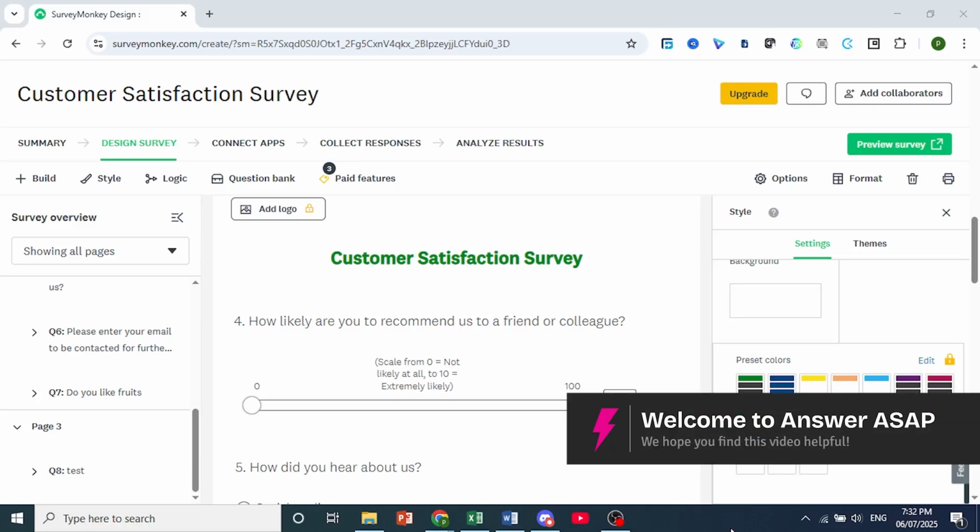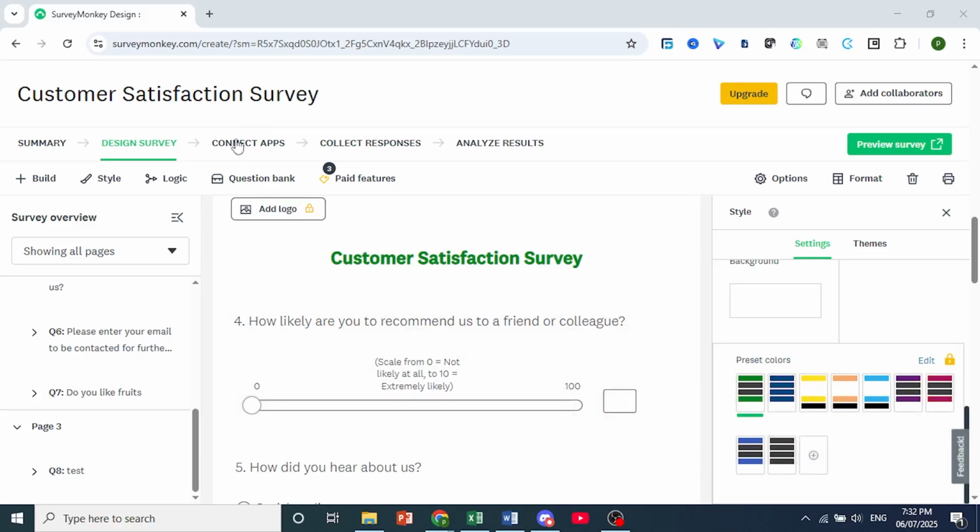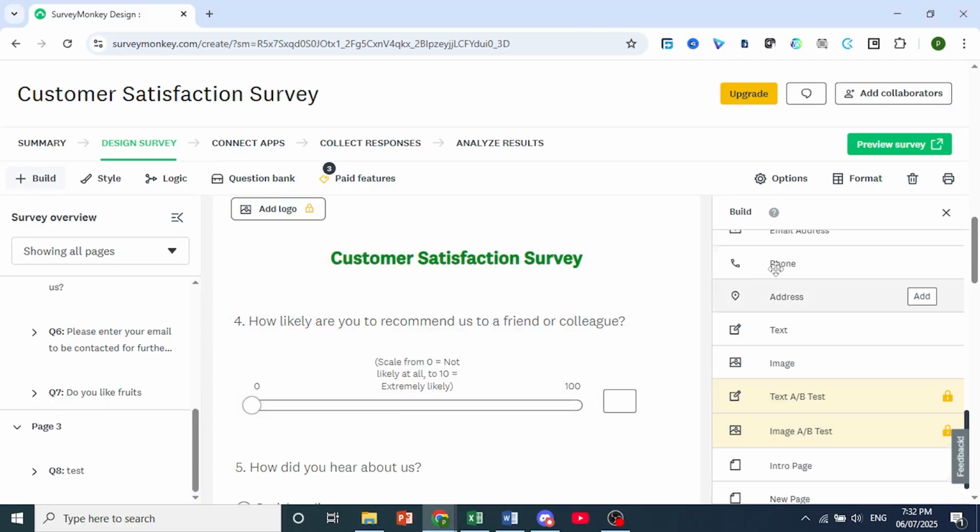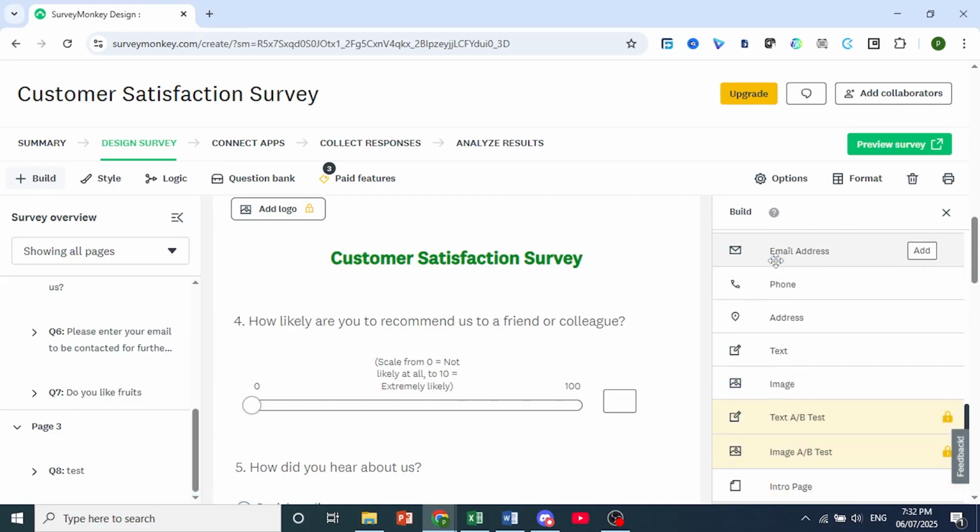Hey guys, in this video I'll show you how to add section titles in SurveyMonkey. The first thing I want you to do is come to the left hand panel and click on Build. And now on the right hand side, you'll see a bunch of different options.